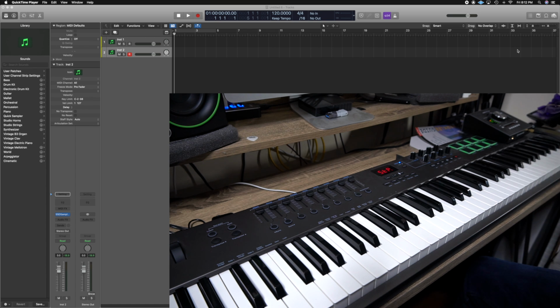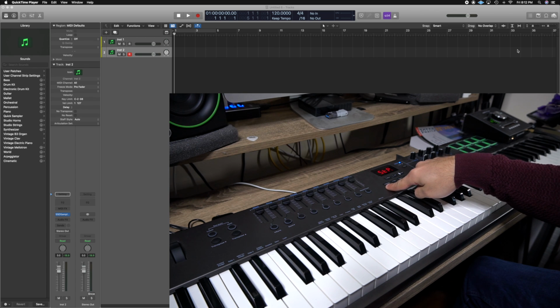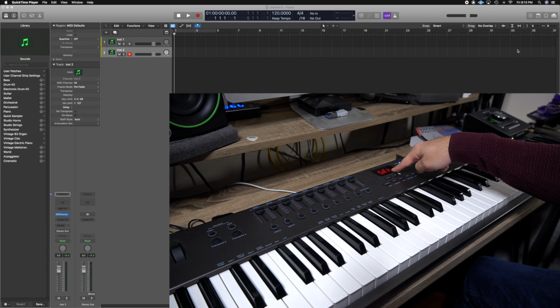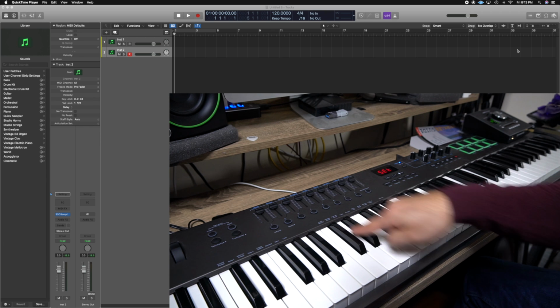Alright, so we're going to talk about how to program your velocity curve on your pads. The first thing you're going to do is hit shift and then setup, right? So it's the first button in the bottom row and then the last one, shift setup. You're going to see the LCD screen says the word set. Now you're going to go to D2 and press where it says pad velocity curve.